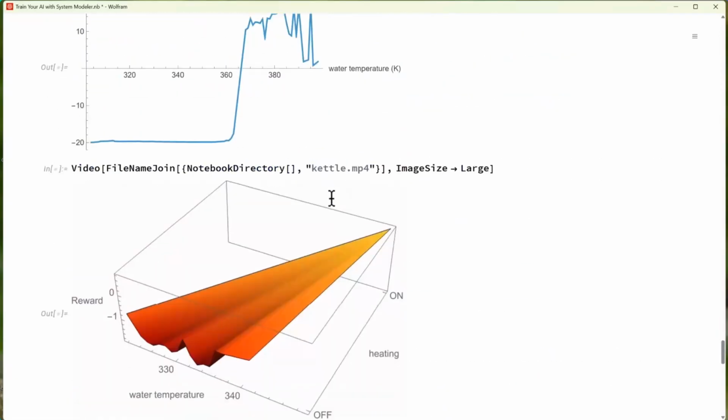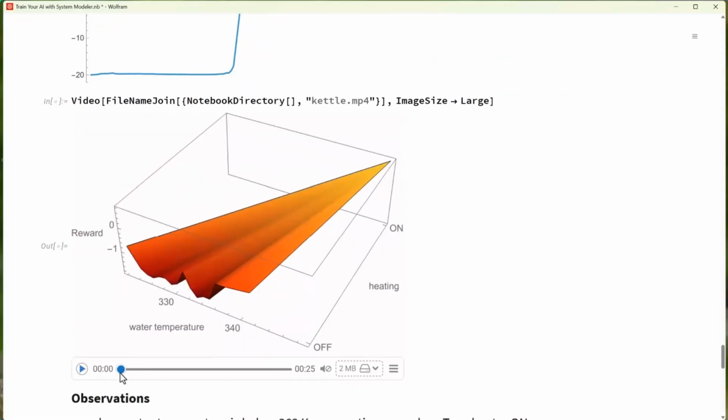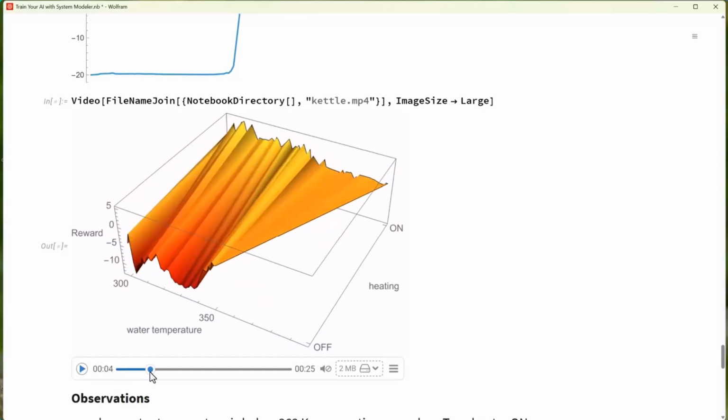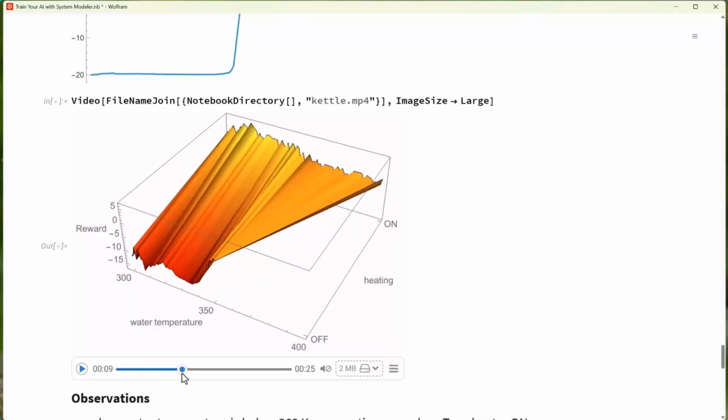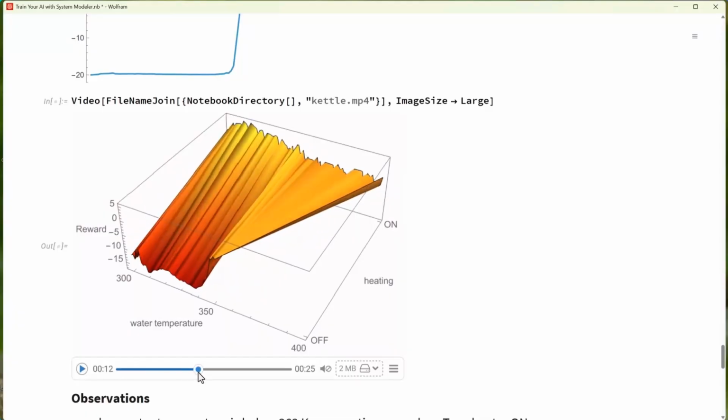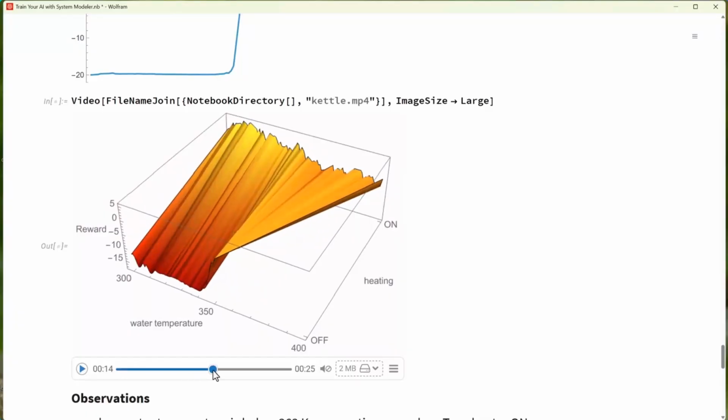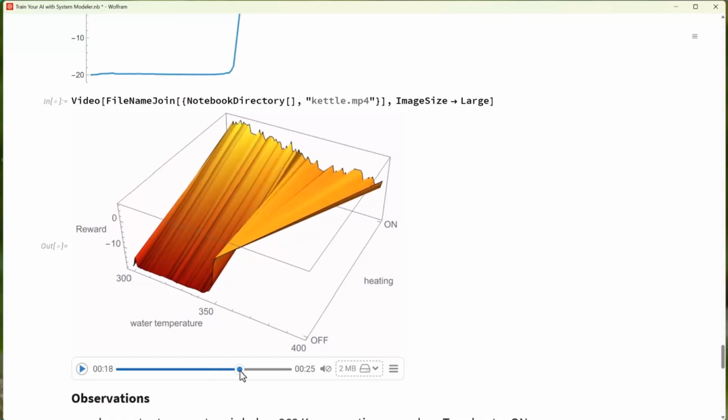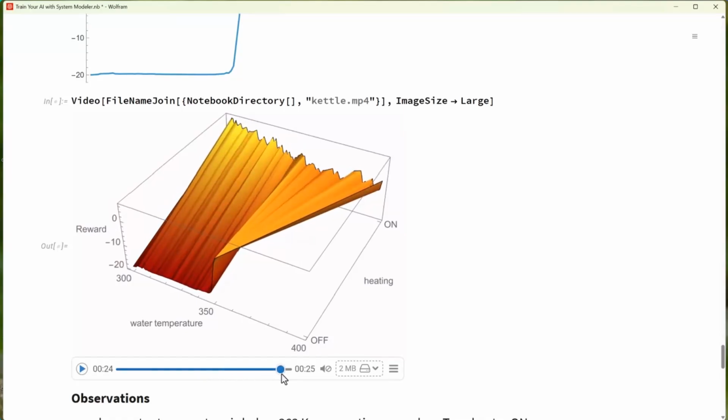Let's look at the learned policy. In the beginning, the Q table is mostly empty. The agent doesn't know much. As training progresses, the table fills in. Temperatures below about 350 Kelvin show negative rewards for turning heating off, meaning keep heating, while temperatures above 360 Kelvin show positive rewards for turning it off. Eventually, the agent learns a clear policy: heat until the water reaches the target range, then stop.